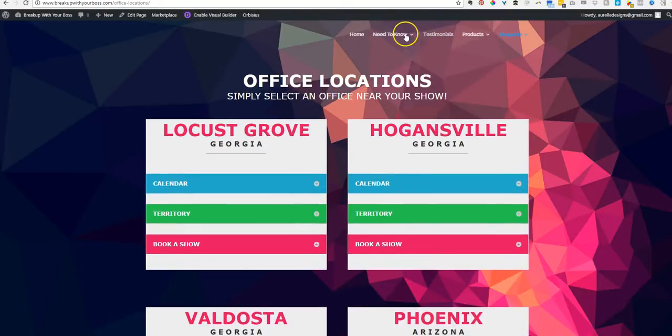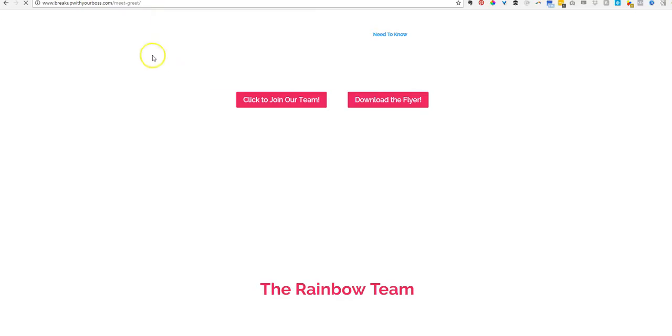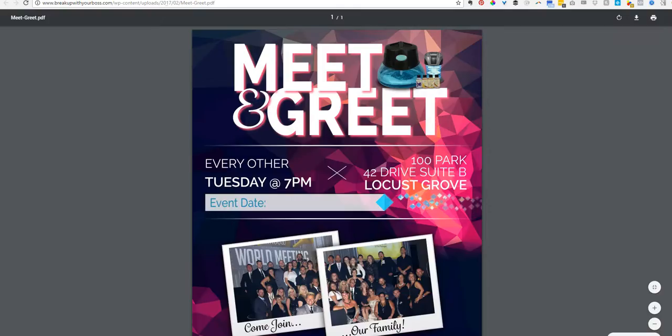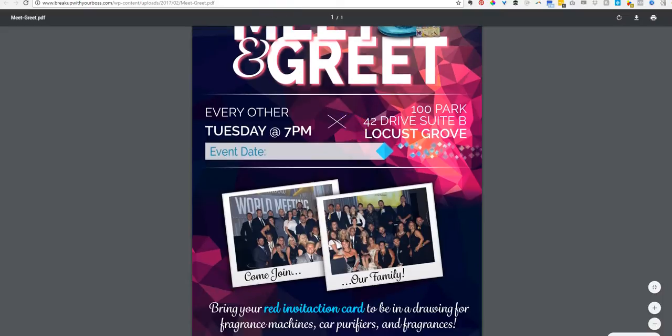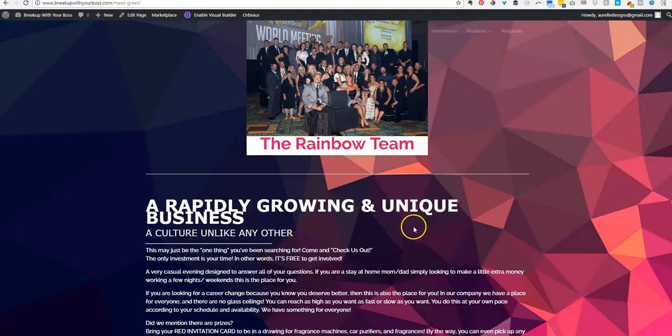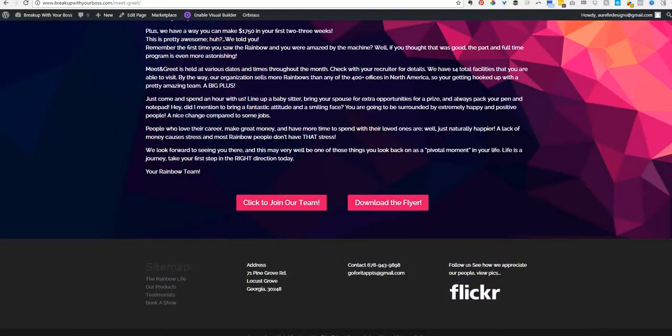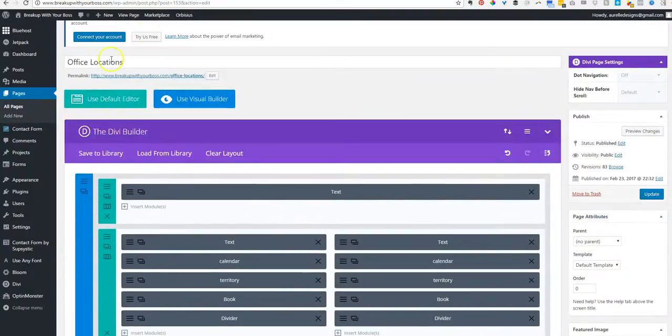The rest of it is kind of the same thing over and over again. One other thing, okay, let me do this. Download the flyer. So you can actually download their flyer right from their website. And it just loads. I'll show you how to do that. It's super easy. There's their flyer. Just opens up a PDF.